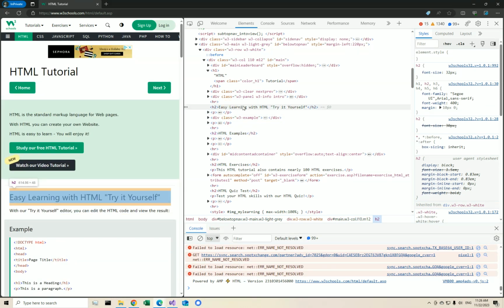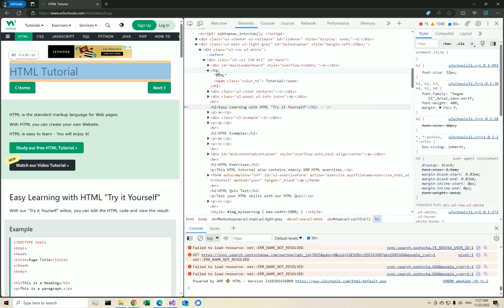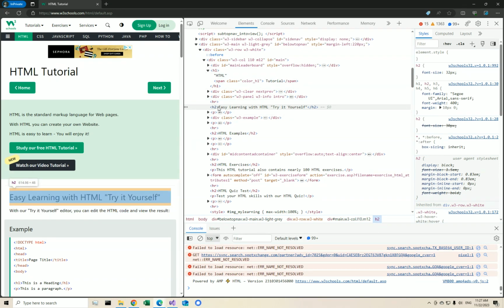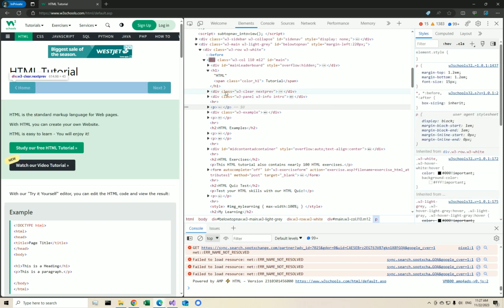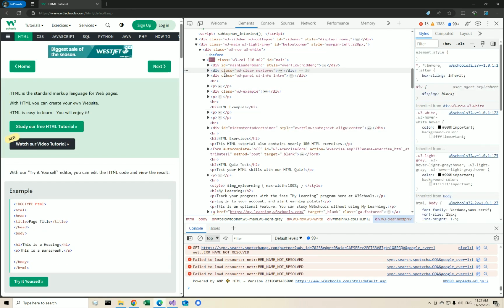See this, easy learning with HTML. So H2 is basically a header level 2. So it's a smaller header than H1. It's kind of as if you were building a Word document. So that's how you can examine pretty much any web page out there. And in fact, you can play around with it. I can just hit the delete key and delete stuff and mess around with it. I'll show you more about this later.